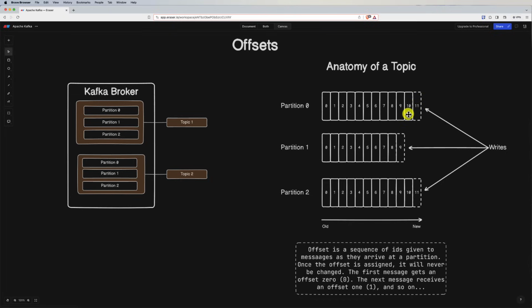So the producer receives an acknowledgement once the message is successfully written to the partition. At this point, the message is considered to have an offset. All right. So then from the consumer perspective, consumers track the offset of the last processed message in each partition they consume from. As a consumer processes messages, it updates its offset to reflect the position of the last successfully processed message.